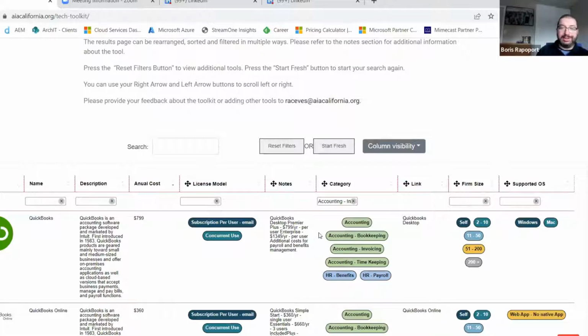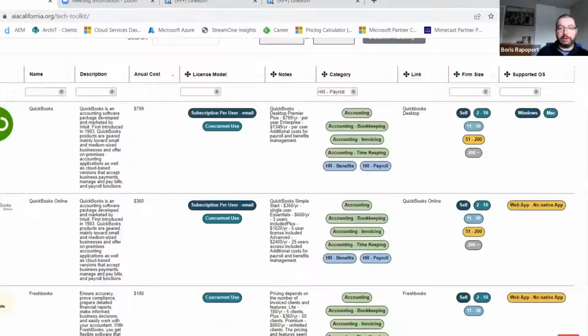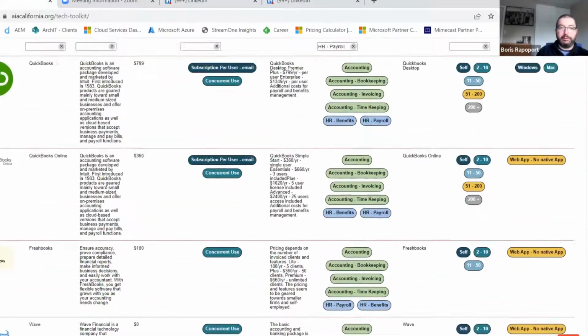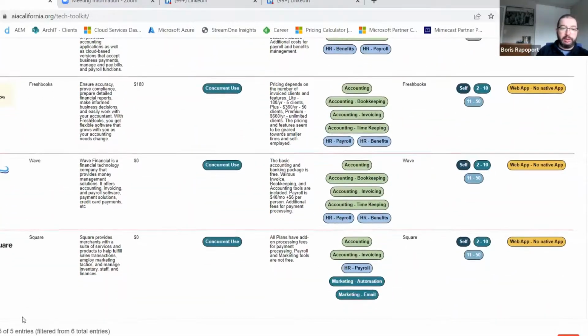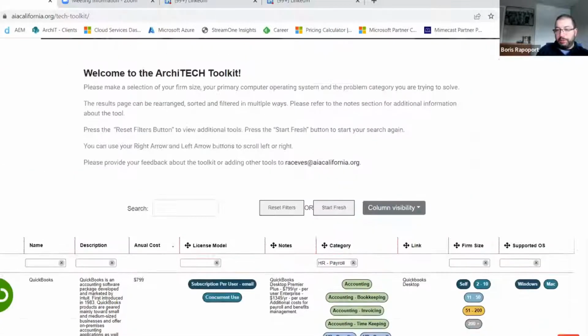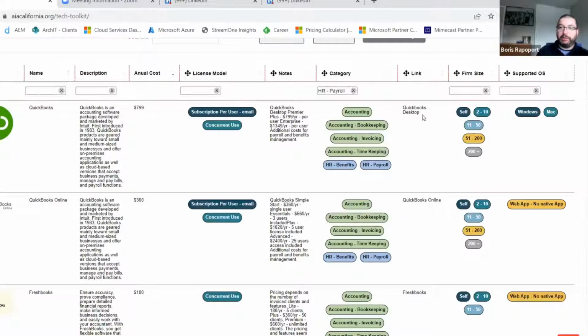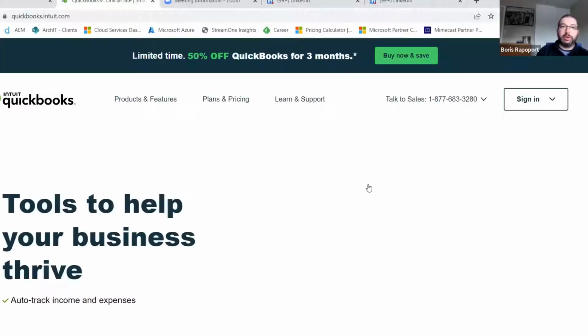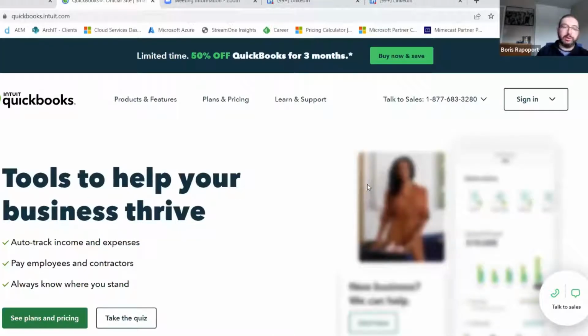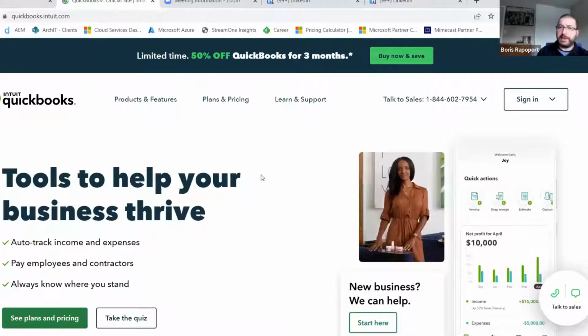But if you want something that does accounting, but also does payroll, for example, you can click on that and have the results here. So we had 6 results before, but now we're down to 5 results here. On the next column, we have a links column. So once you decide that you may want additional information on either of the tools, you can just click on a link and it will take you to that website where you can do some additional research, contact sales, or get some more information.